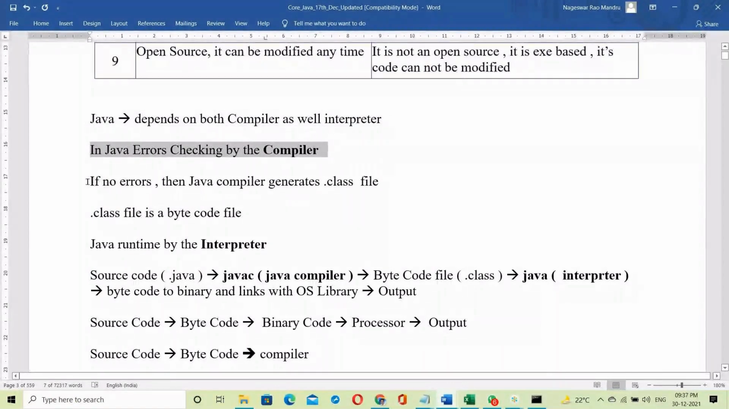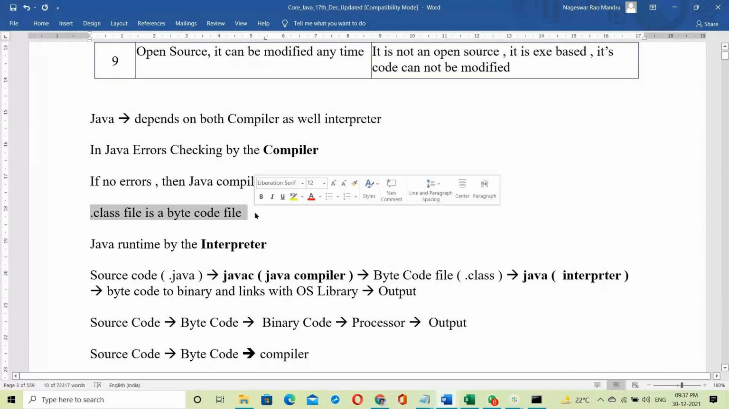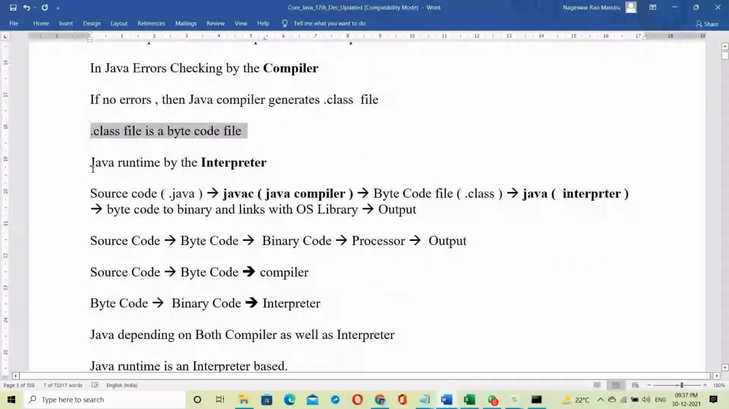If no errors, then the Java compiler generates a dot class file. Dot class file is a byte code file. Java runtime is handled by the interpreter.